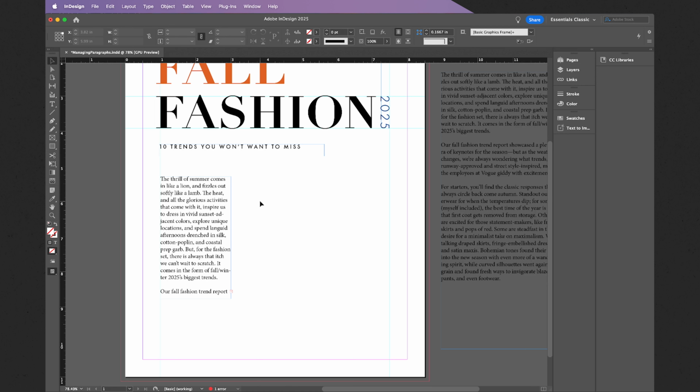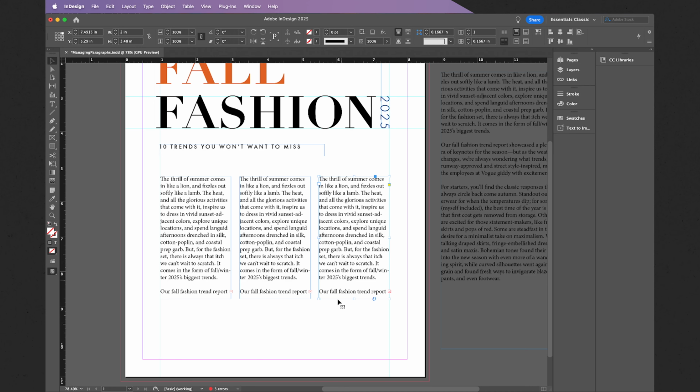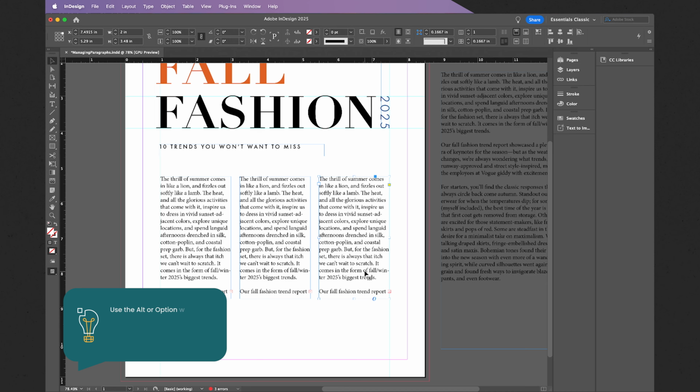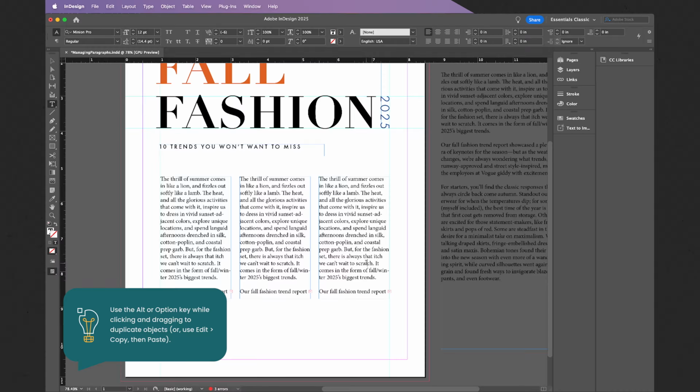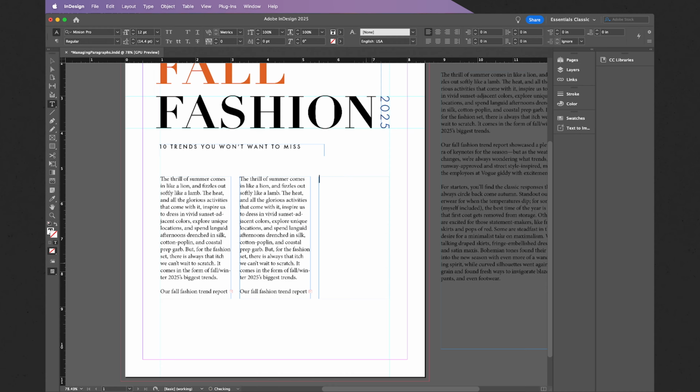I'm first going to duplicate this across. I'm going to select my original text box. I'm going to hold Alt or Option and also Shift to duplicate this over, just like this. And once more, Alt and Shift. And I'm going to align this to the edge. Currently, I don't need all of this text. I'm just going to double-click, use Command or Control-A to select all the text, and then delete it. Same thing for this as well.